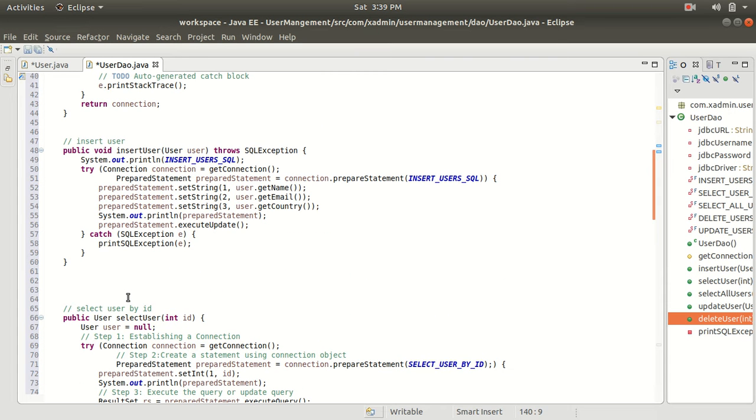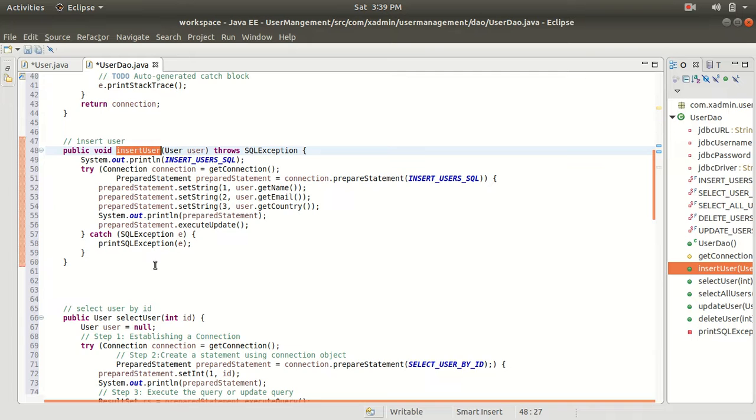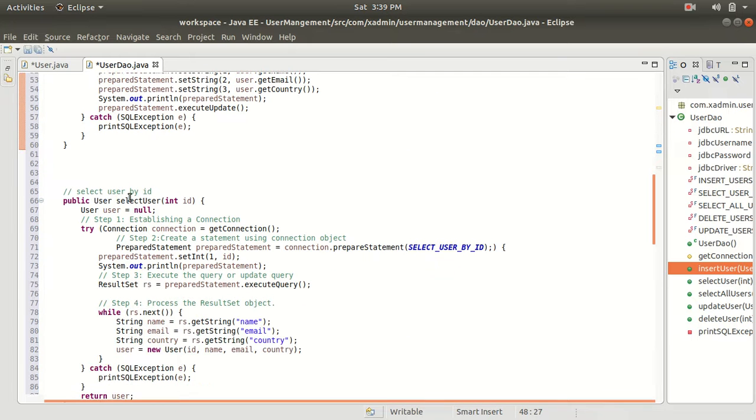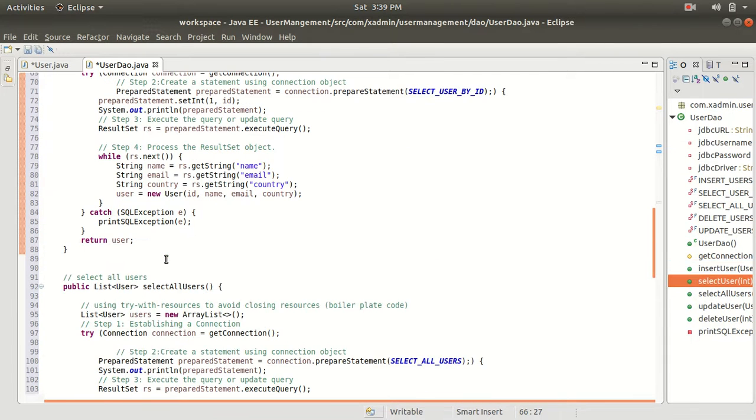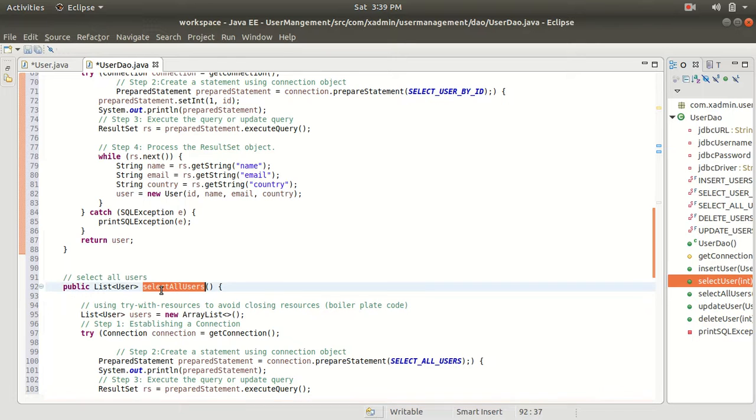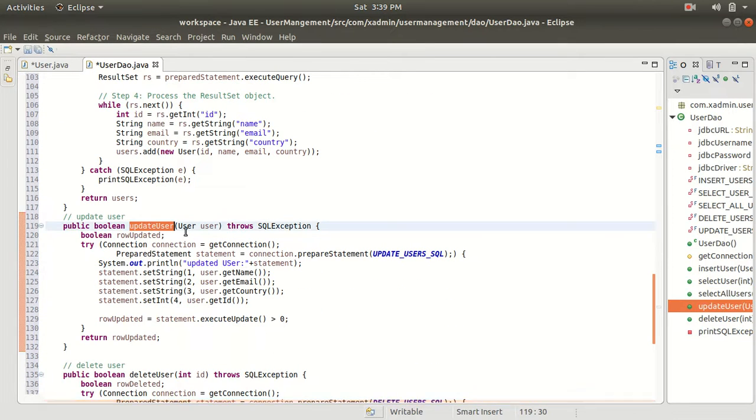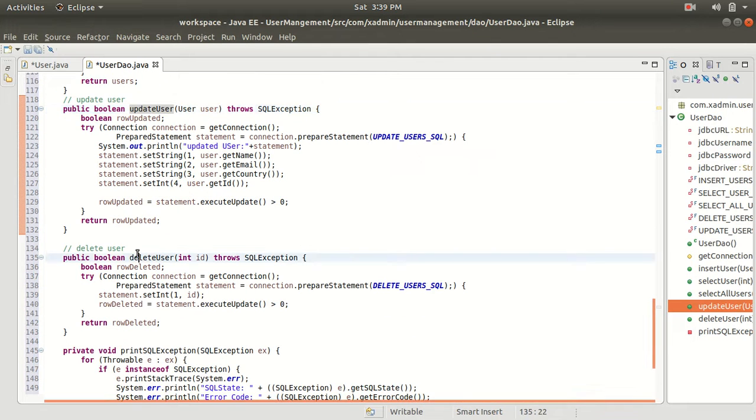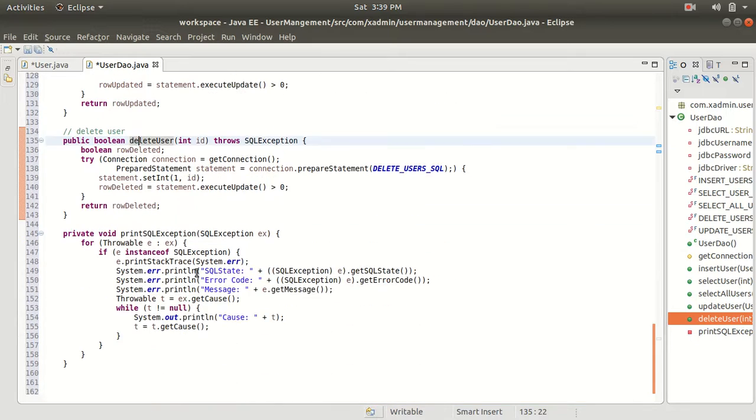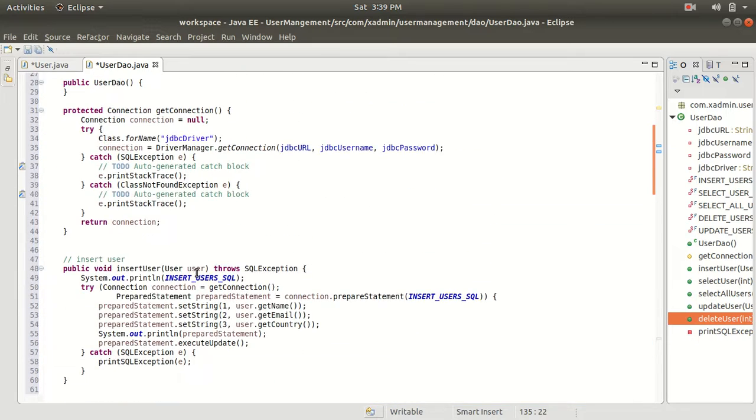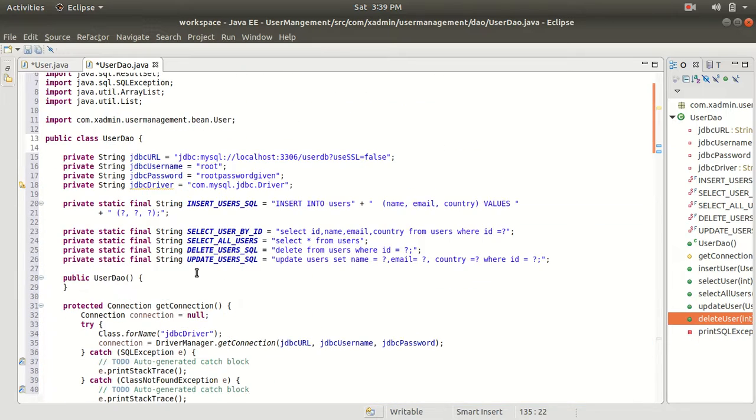And the CRUD methods like to insert any user, to select any user according to ID, and to select all the users. Okay, and also a method to update any user, and then we have a delete user according to its ID. All right, so guys, I have completed the user DAO class.